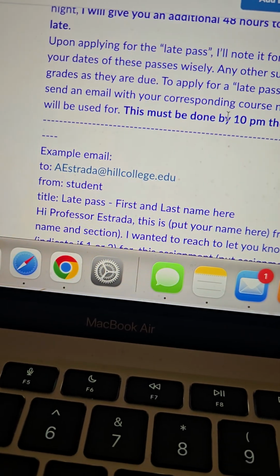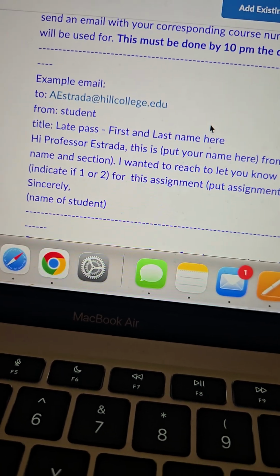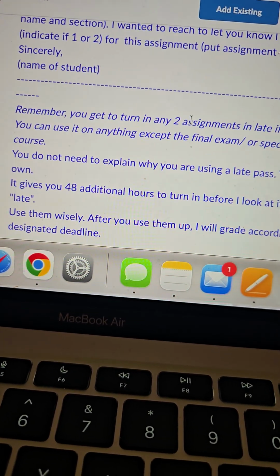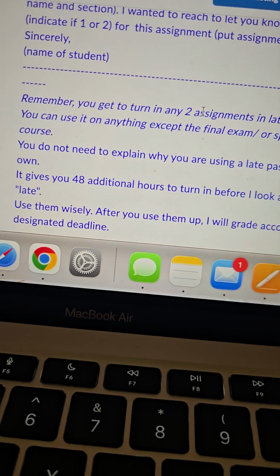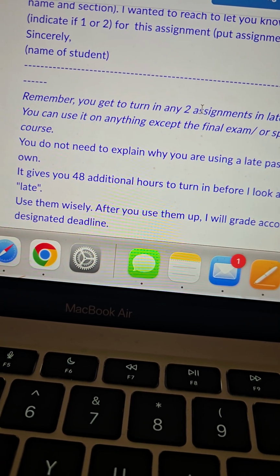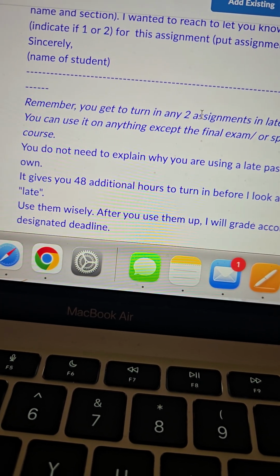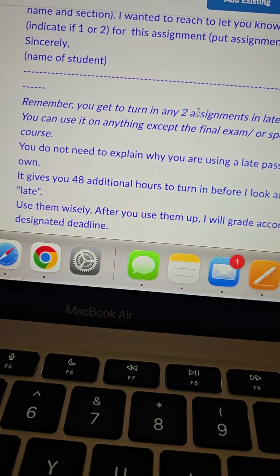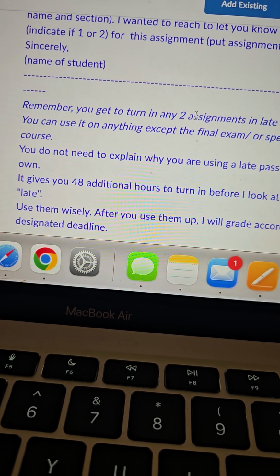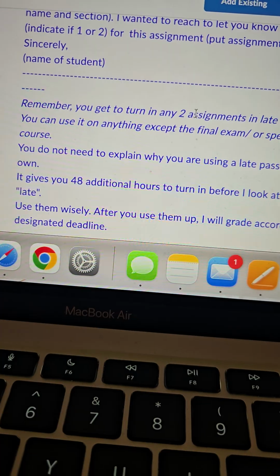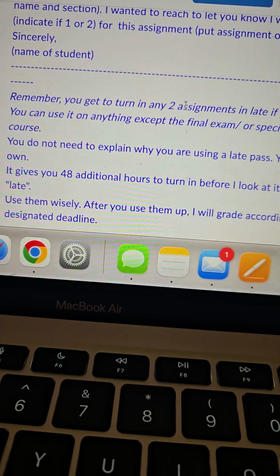And then it just tells you right here an example of how to send a late pass, how to email me. But remember, you can turn in any 2 things late, but you can turn in things late if you don't use a late pass. A 50, a 40, or 30 is always better than the zeros. After 4 days without a completion, even after the late days, it is a 0.